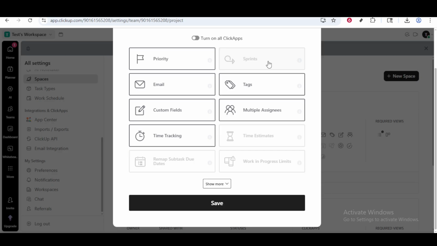Now return to your home area in ClickUp. Navigate to the space you just enabled, then into the project or folder you'll be working in. Open the list or board where you manage tasks.